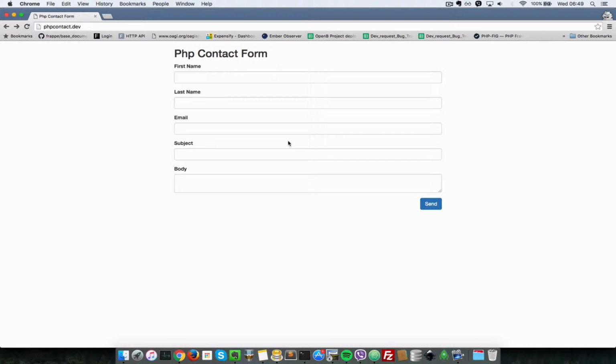Just a side note, we will be using Gmail or Google Mail SMTP server to send emails. You can use an alternative SMTP server if you wish, but we'll be using Google because it's easier and it's available to a lot of people.